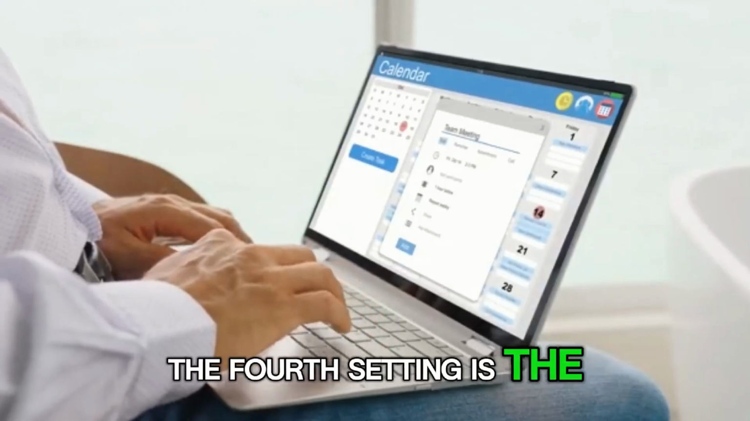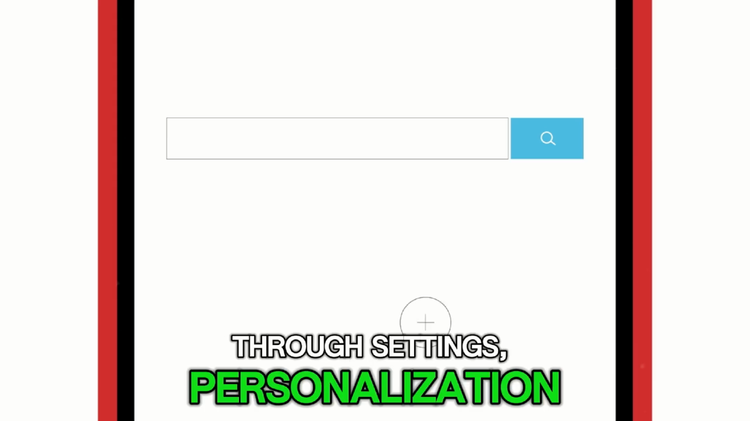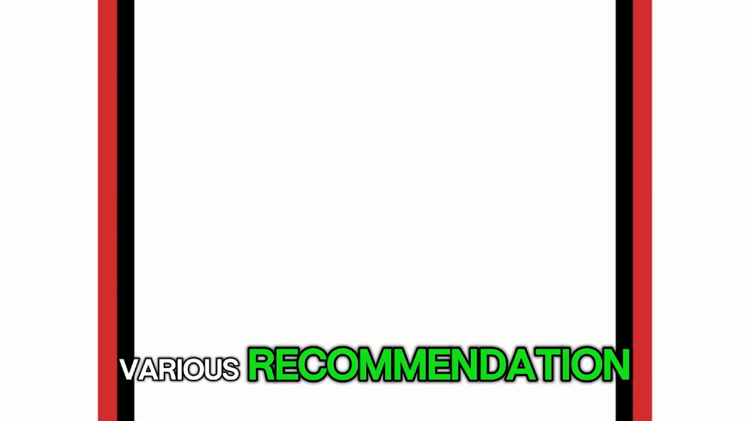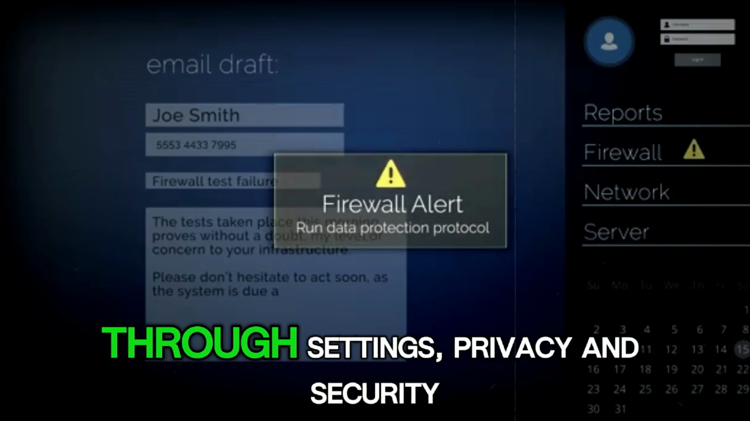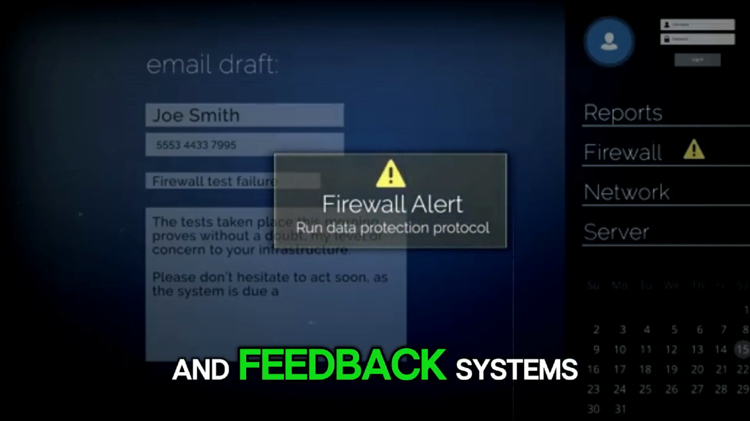The fourth setting is the Windows search and recommendation configurations. Through Settings, Personalization, Start, you can disable various recommendation systems that trigger downloads. Through Settings, Privacy and Security, you can disable various telemetry and feedback systems.